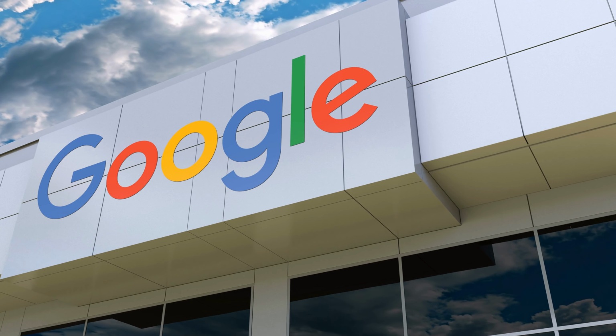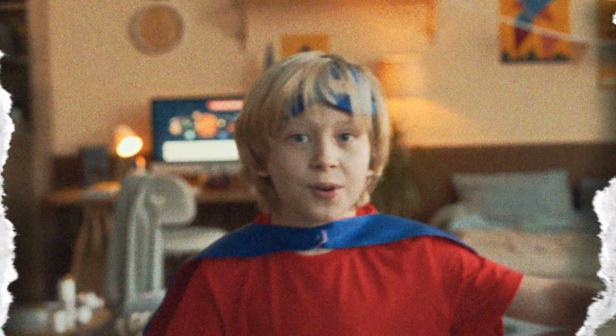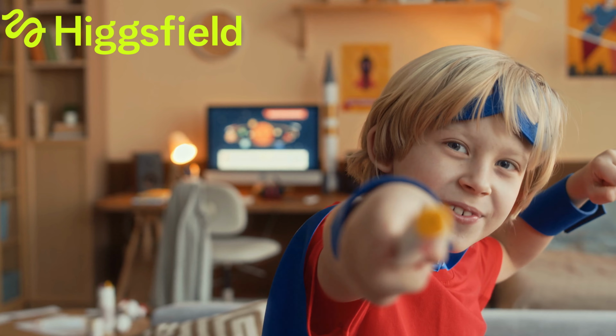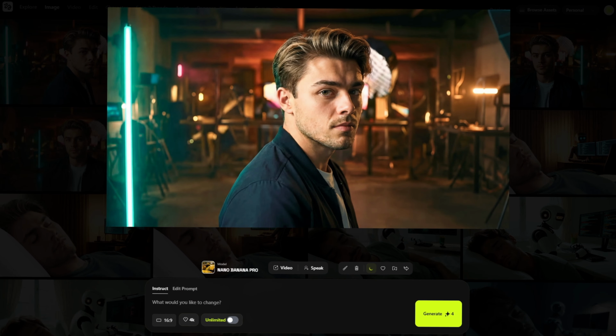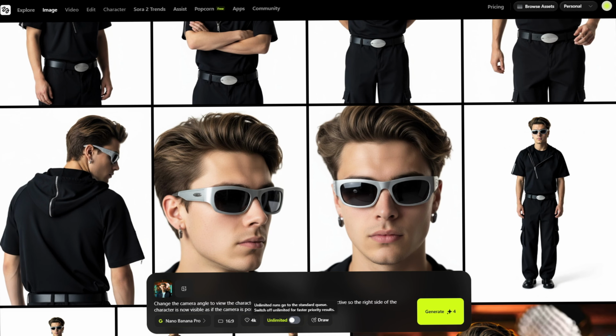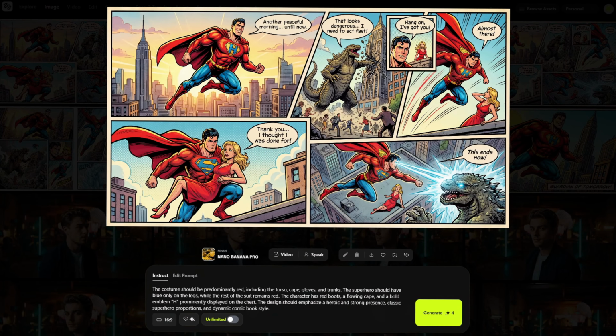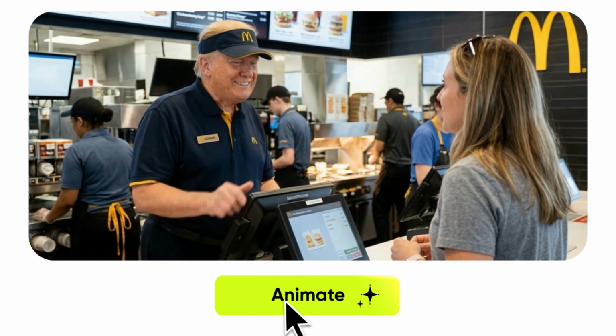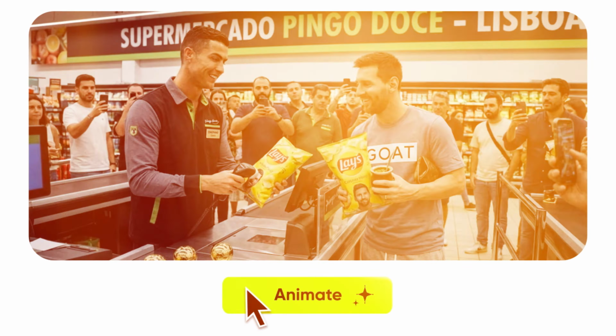Google just dropped their new Gemini-powered image engine, but Higgsfield beat everyone to it. Today, we're testing Higgsfield Nano Banana Pro. No watermarks, unlimited images, and the most precise AI generation I've ever seen. Let's see if it's really as insane as they claim.